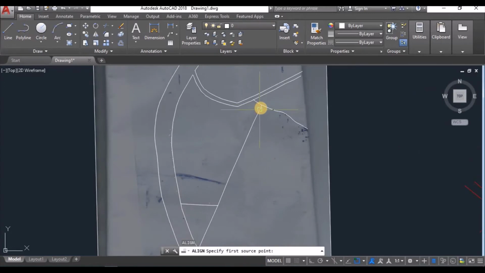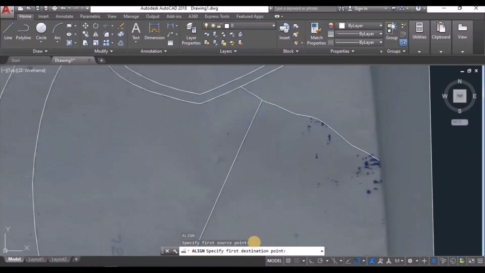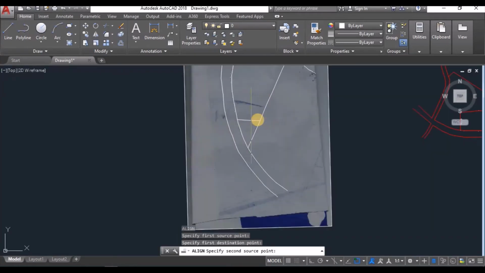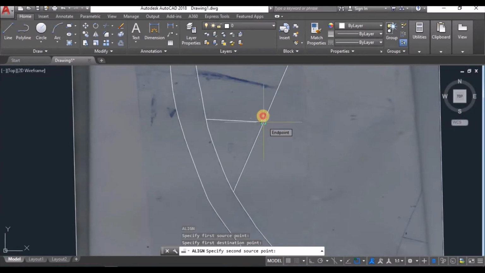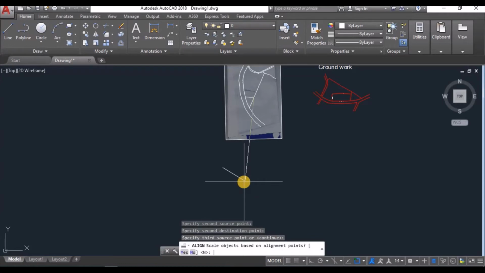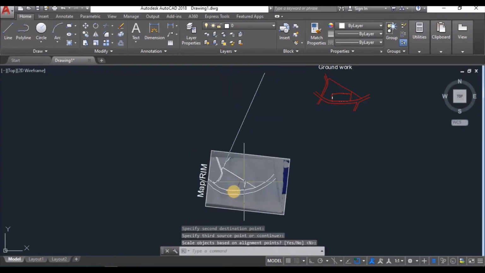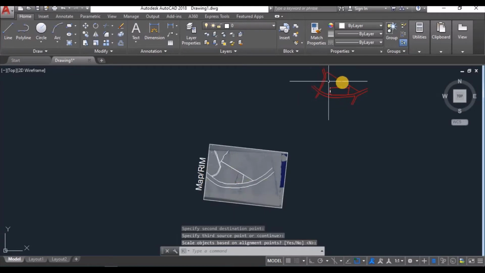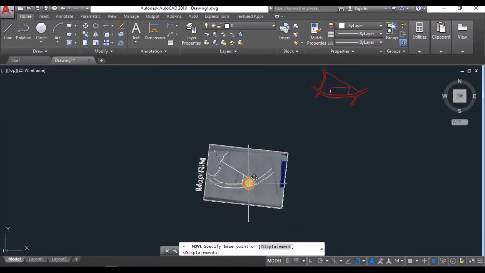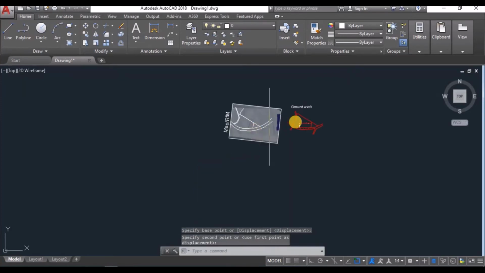We can say we want to move this point to its destination, and this one comes to this edge, and then this point, the second source point, which will align with this part of line. The second destination. Then you click that, then you click enter, and then another enter, and you have your map aligned with the ground. So we can now see the comparison of the two.